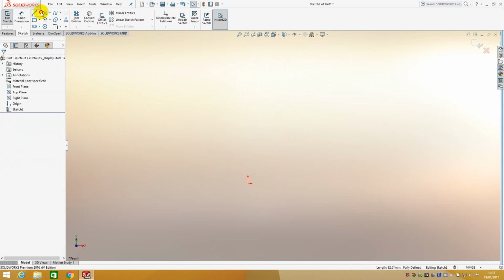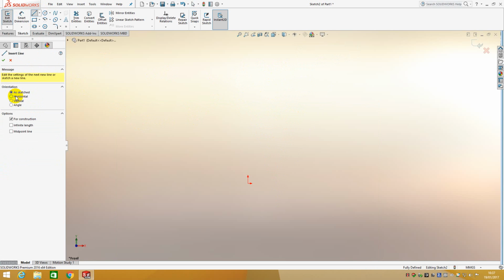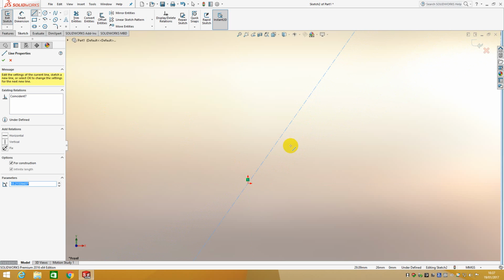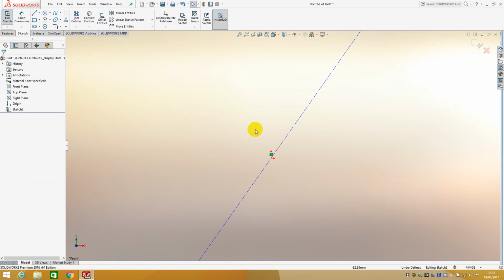So again, all the options in there are the same. You can lock it to horizontal, you can lock it to vertical, you can lock it to an angle, but you can also make it infinite length, which can be quite useful. So when you put the line in there, it runs on into infinity.